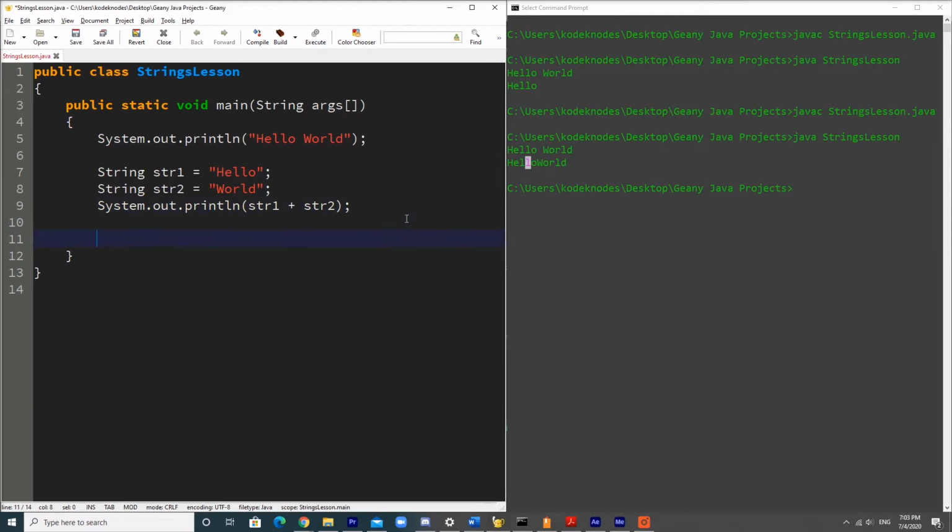But this is where things may get a little complicated with strings because it is not a primitive data type. There's actually a second way to declare a string. And the way that you see here is called a string literal. And the second way to make a string is using string objects. So to do that, I'm going to type String and then str3 equals new String("we are the world"), with a semicolon.